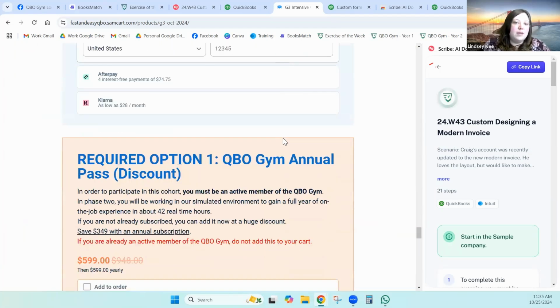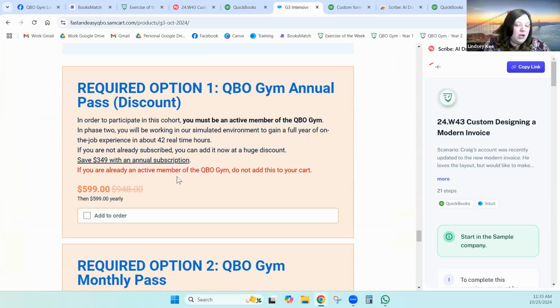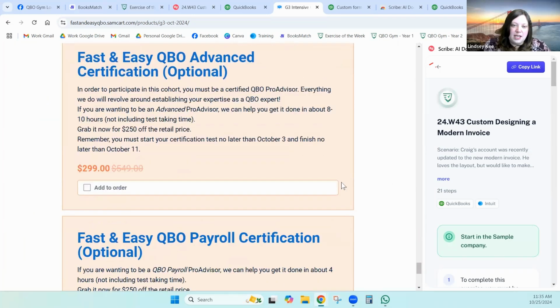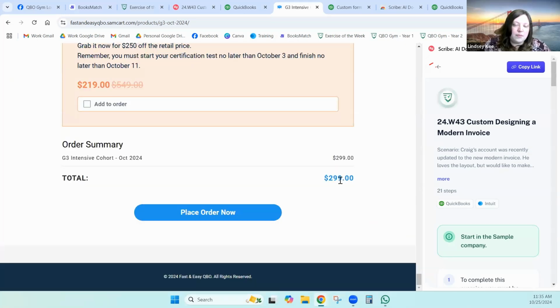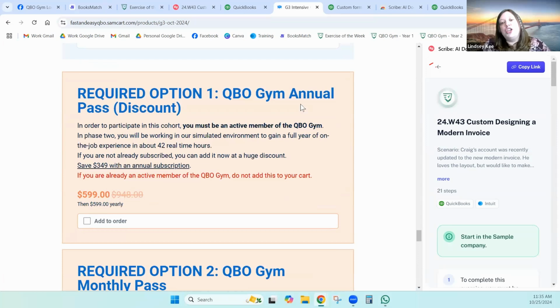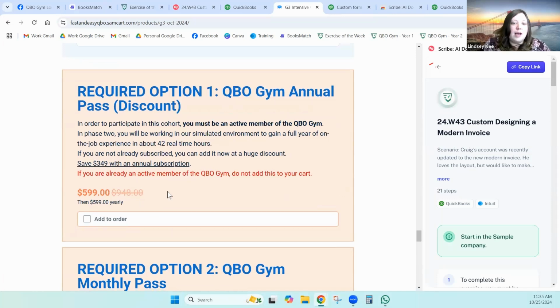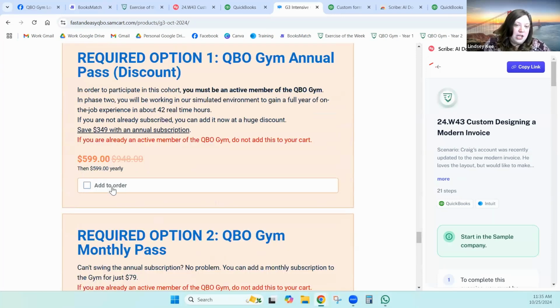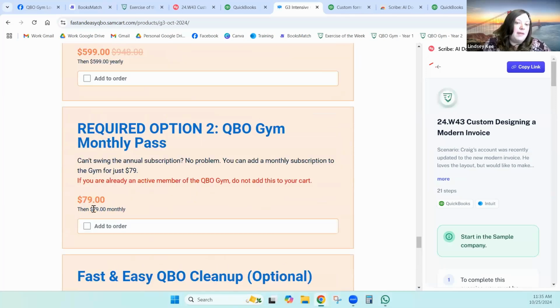Okay, so if you scroll down to the bottom, there's some add-ons. The cohort itself is $2.99, which you'll see down here. But for the add-ons, you have to be in the gym. You can either do this annual gym pass, which gives you a discount, and you can see your savings right here. You can do that whenever you check out, or you can do just the monthly pass, which is $79 a month if you don't want to pay for the full year.